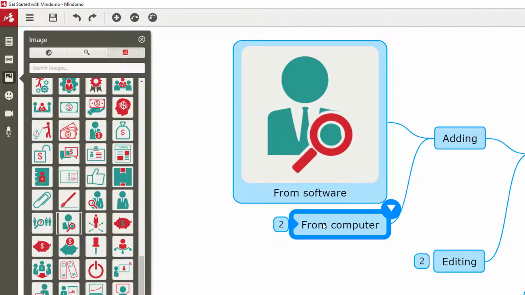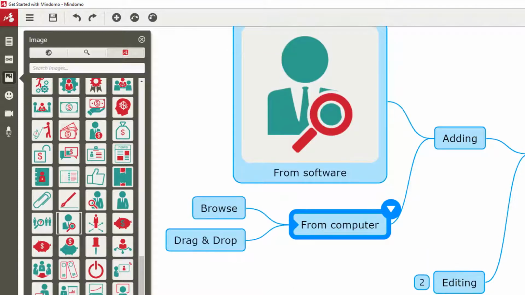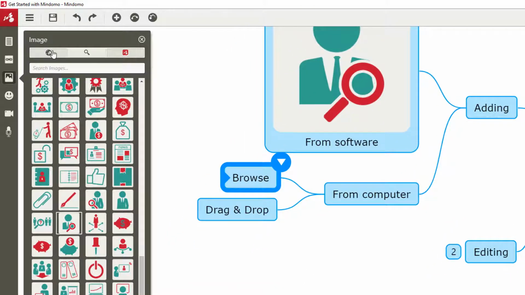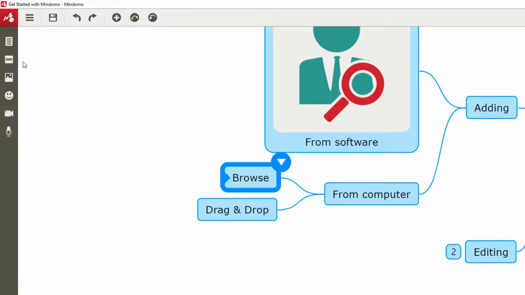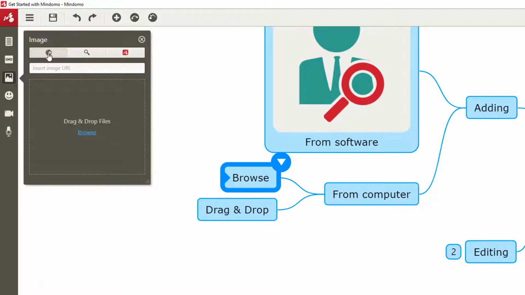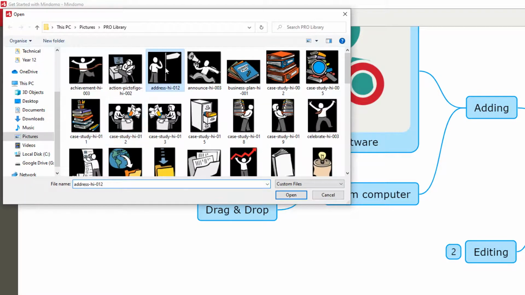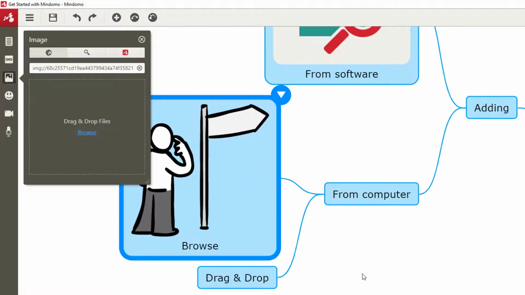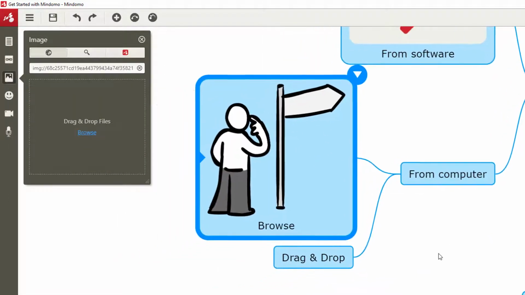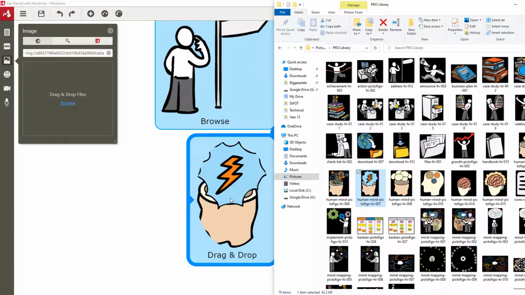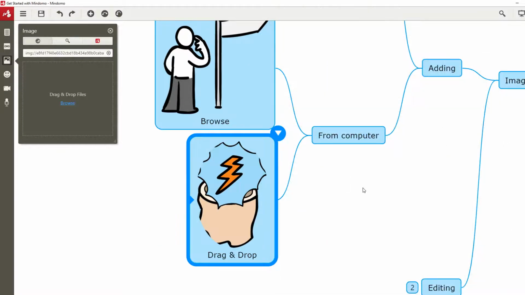Alternatively, we can also insert images from our computer, and we can do this either by browsing using the same menu over here. So if I just close that, open it up again just to show how we get there, and just say browse local files. You see I've got one here. I can just drop that into my mind map like that. Or alternatively, if I've got the folder open on my computer as I have here, again I can just drag that image into the Mindomo map and it's going to fill it in for me.